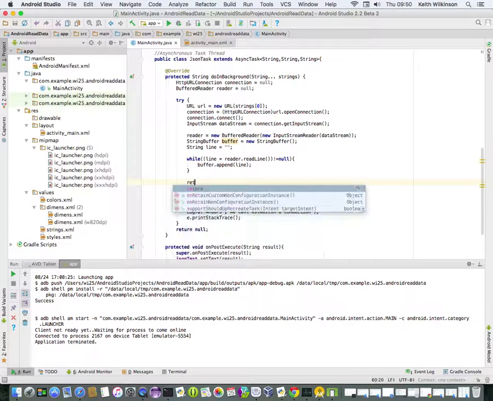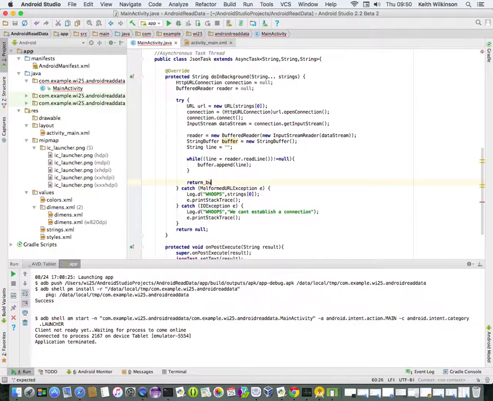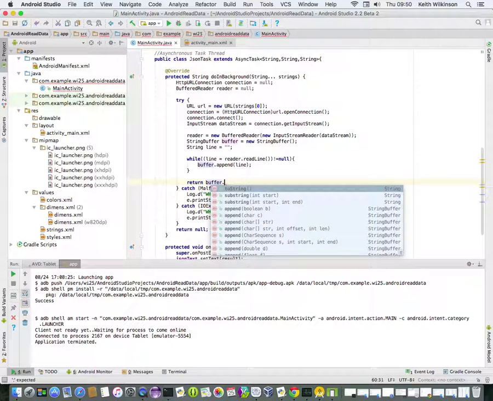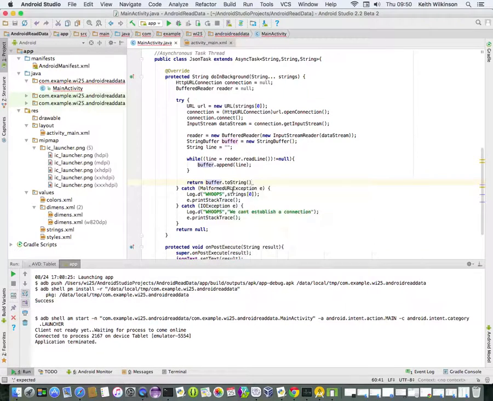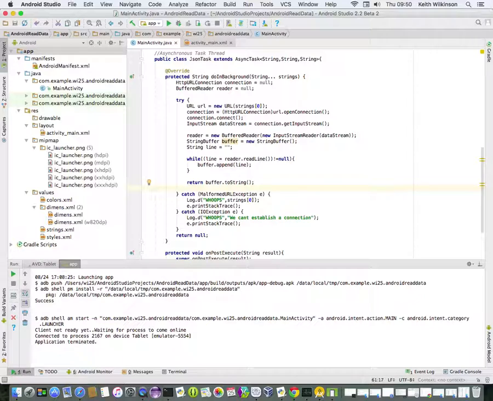So we're going to return the buffer. That isn't a string in a displayable sense. It's close, it's a string, but we need to convert it. So if we just type a dot, we get all the functions that are available with buffer, or all the methods, and we can just select toString. Finish off with a semicolon, and that should be the job done.